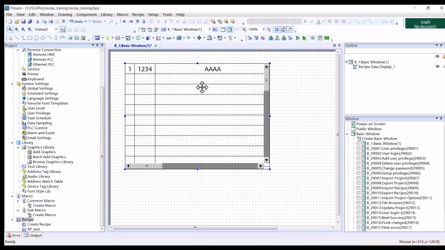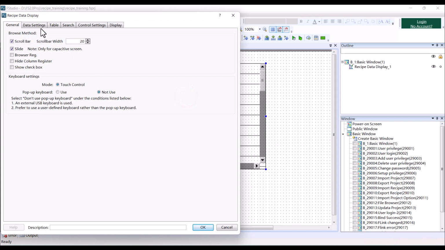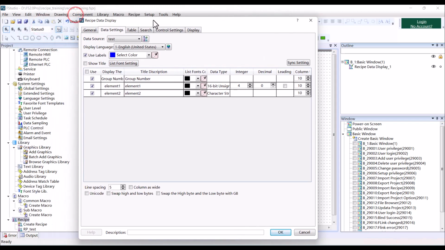Here you can see a recipe table displayed on the screen. But you will find that there is no title for this element, so we can double click and tick show title for this table. Then OK.